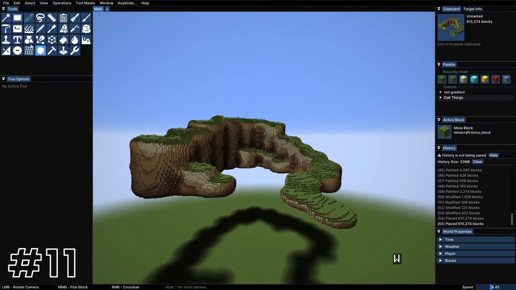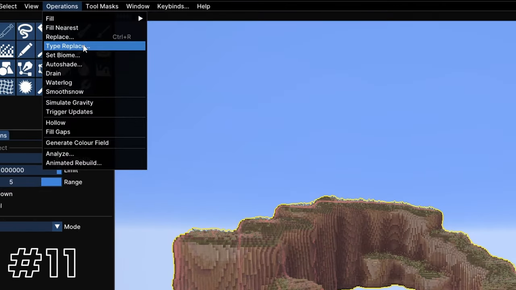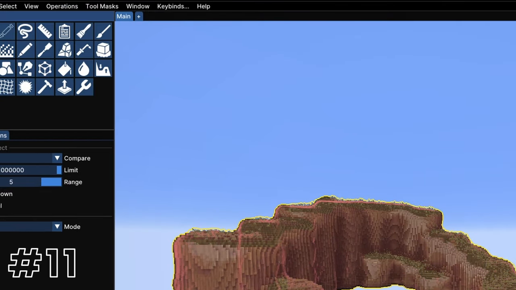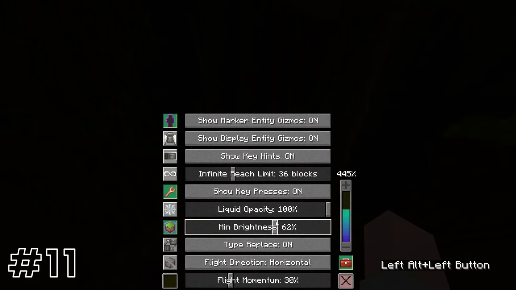The first thing is always entering the editor menu and selecting what you want to hollow. Then go up here to Operations and find Hollow. Click there, and that's it. You can see that now the inside will be empty.